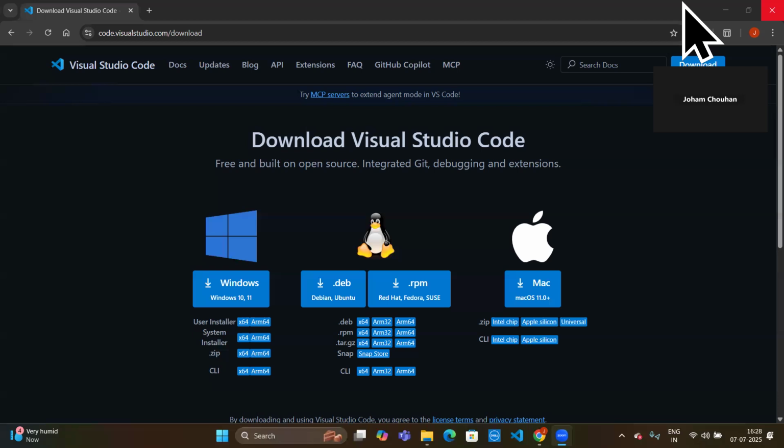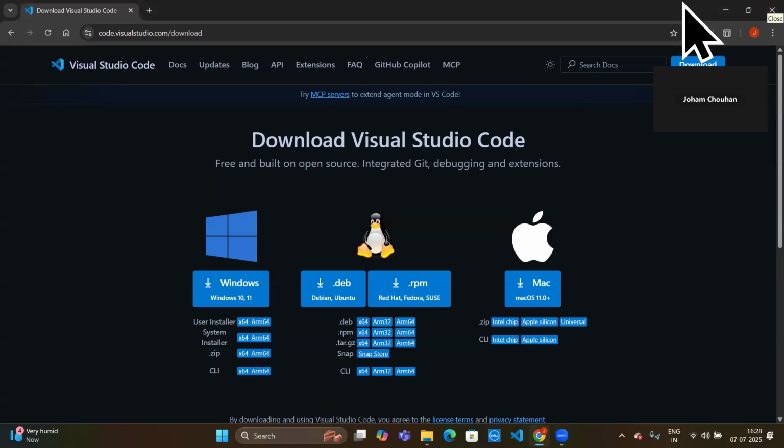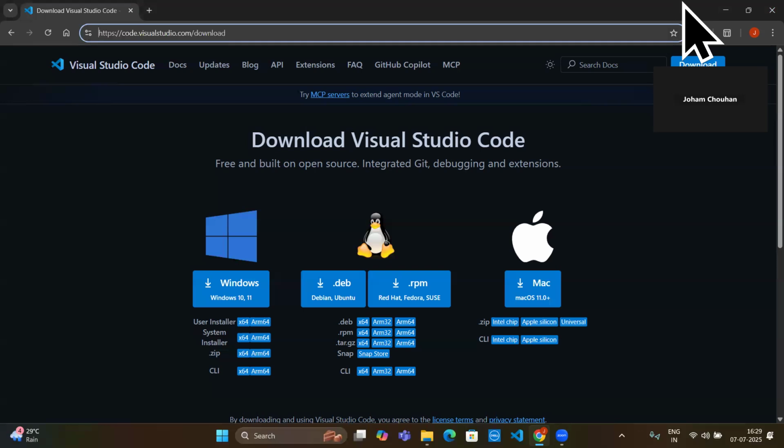So first, let me just take you to the web page where you could actually download this VS Code editor. Download Visual Studio Code for Mac, Linux, Windows, in a Google Chrome window. Okay, so this is the page. Let me show you the URL once. Okay, let me just read it character by character for you. https://c o.